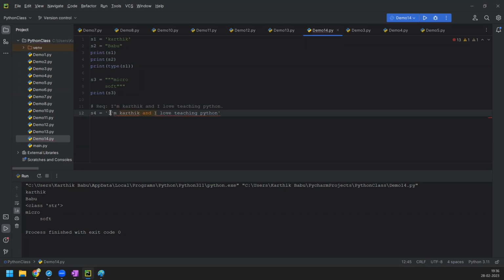It is taking only I as a string, and the remaining part, whatever I'm giving it, it is not considering as a string. Why? Because if I'm passing single quotes as part of my string, then it is giving me an error. In that case, I should remove single quotes and pass it with double quotes. Then it will work. Clear?